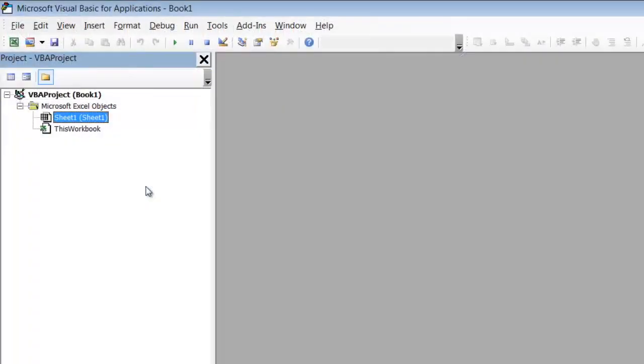The first location in which code can be inserted is into what are termed Microsoft Excel objects. And you'll see in every project this folder is always there. And inside the folder you'll see icons which represent both the workbook and all the sheets in the workbook. So at this point in time I have a workbook that contains a single sheet. If I had 10 sheets, I would have 10 icons, one icon representing each sheet.